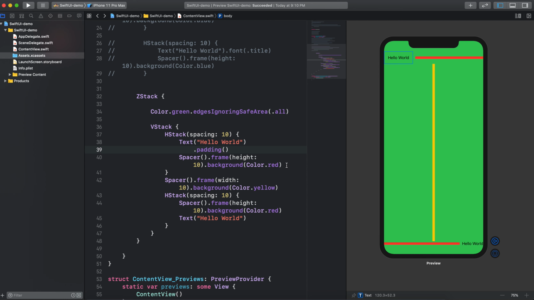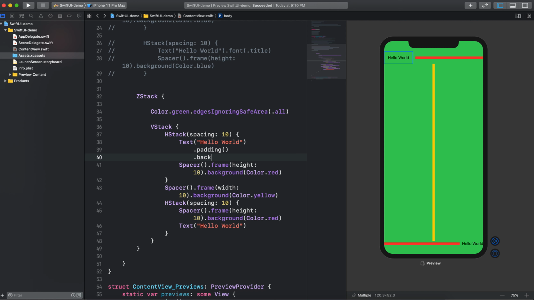Similarly, if you want to give some background color, let's give it a background color. Background is Color dot blue. So you can see that now it's a blue background, but the background itself is touching the leading part of the simulator, but not the text itself, because we are giving the padding here.